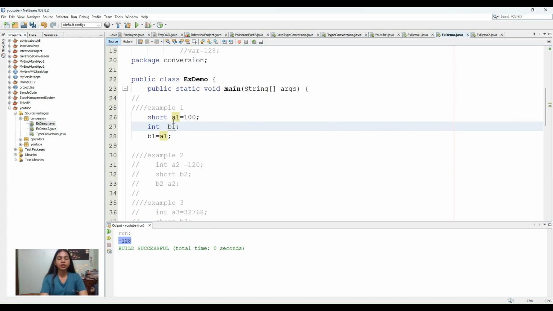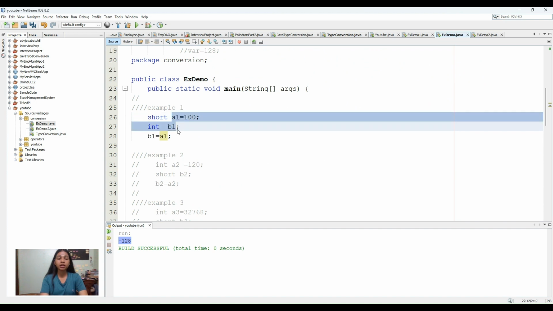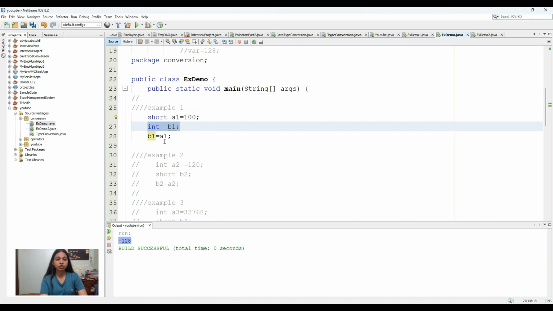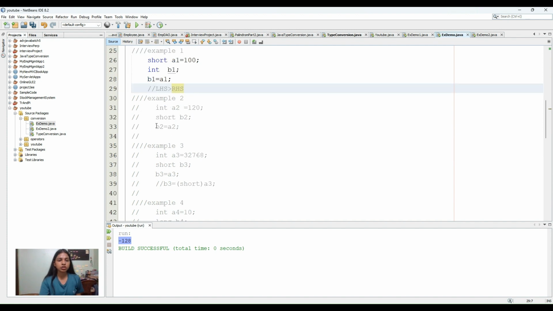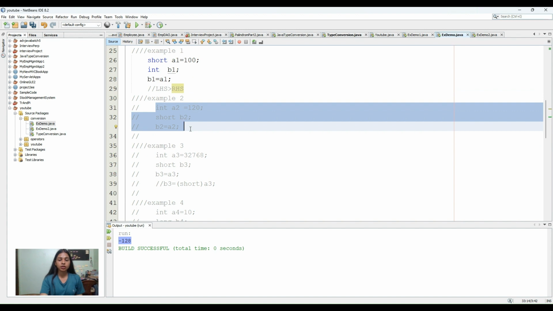Here we have two variables, a1 and b1. a1 is of type short and b1 is of type byte, which means LHS is greater than RHS, which is true. That means we don't need any explicit type conversion. So this is going to execute successfully.